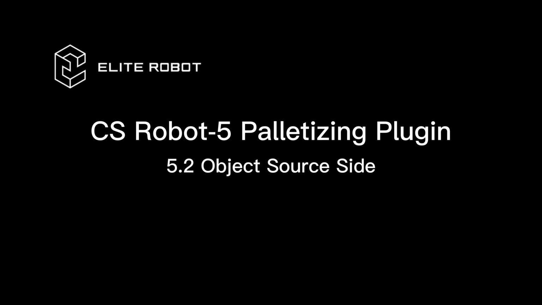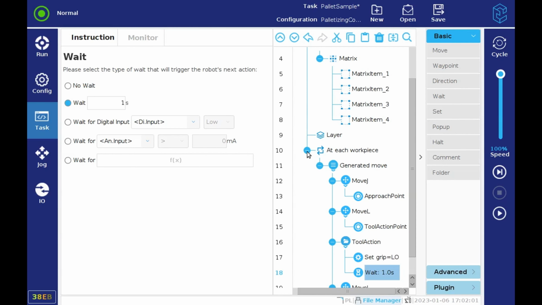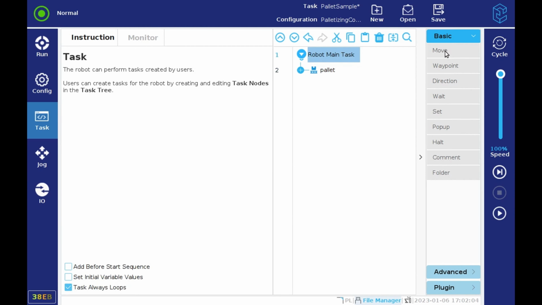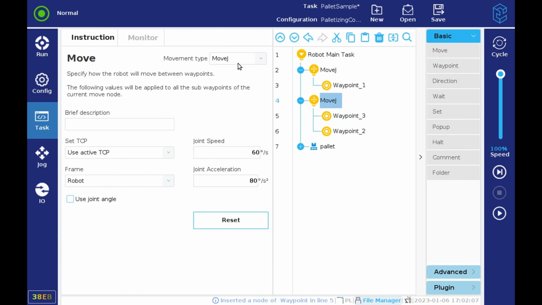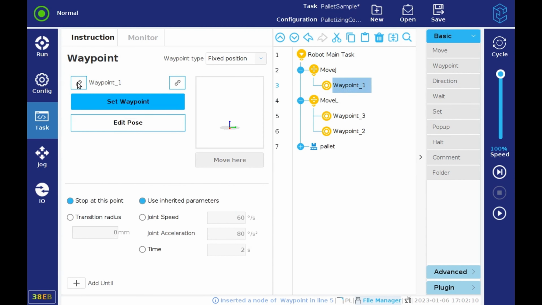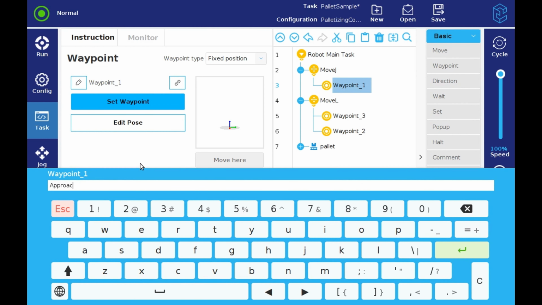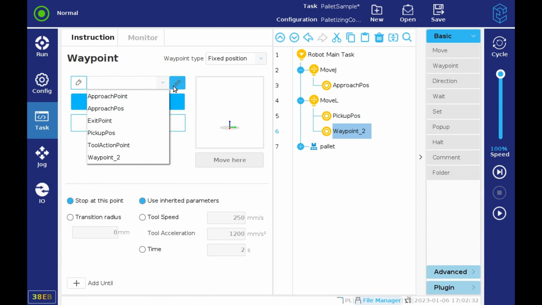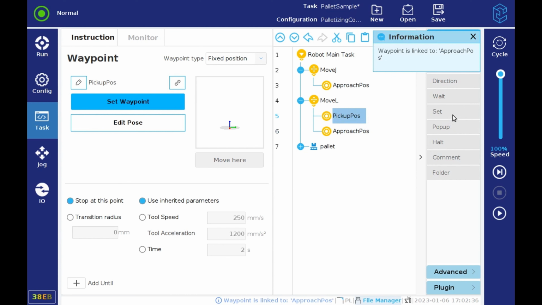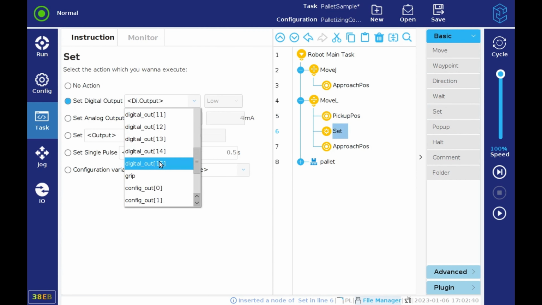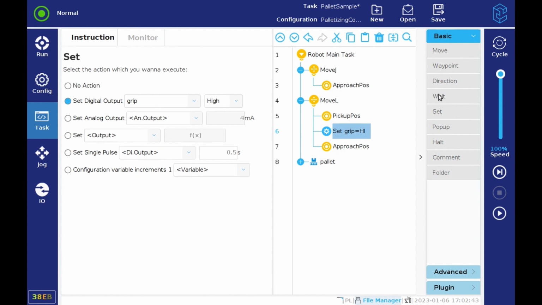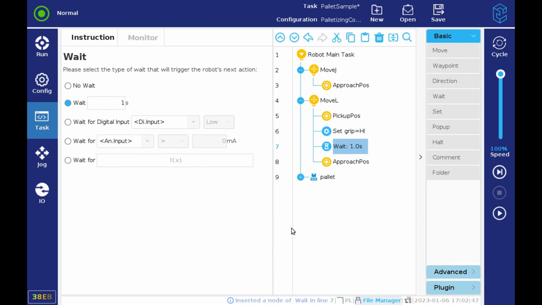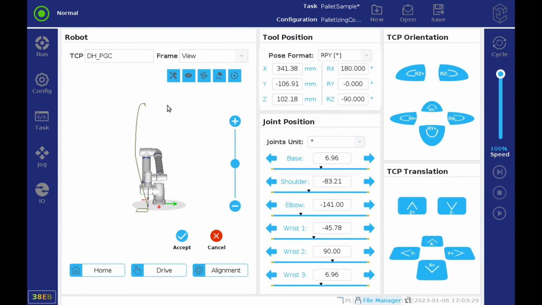Section 2, Object Source Side. Add our object picking up pattern to the task before the palletizing block. Then teach the picking up point and the approaching point.